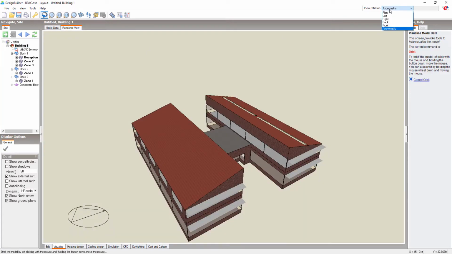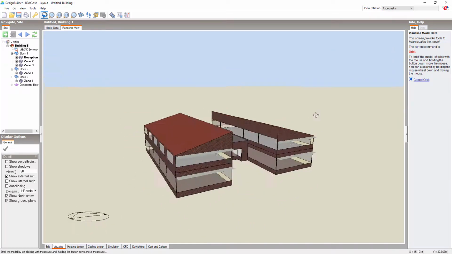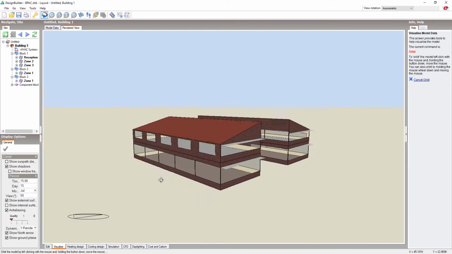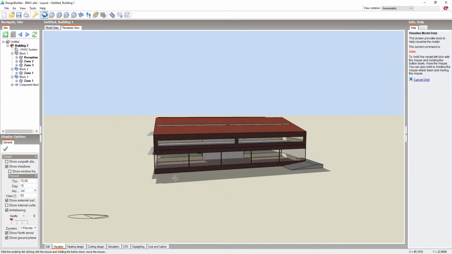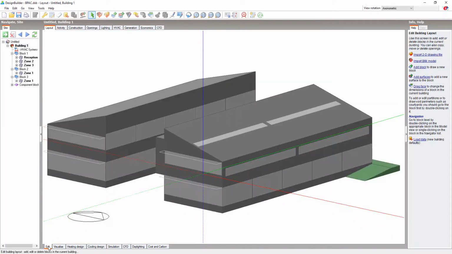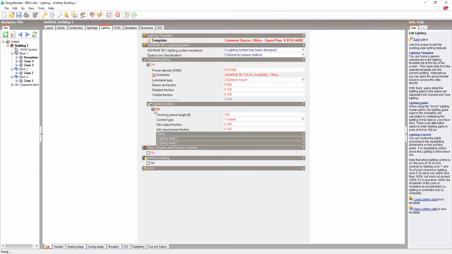At building level, in the rendered view tab, you can see the shading more clearly, and I'll apply shadowing. Back now to the lighting tab, which is where you specify lighting gains and any daylight control. I'll switch on daylight control, and note also the ASHRAE 90.1 lighting options here.